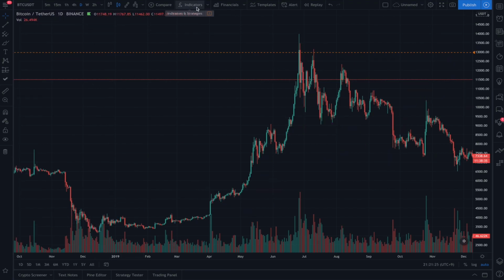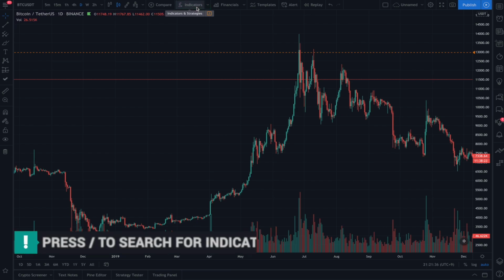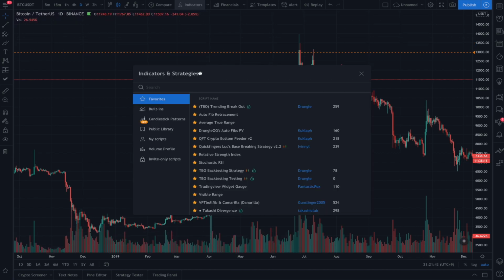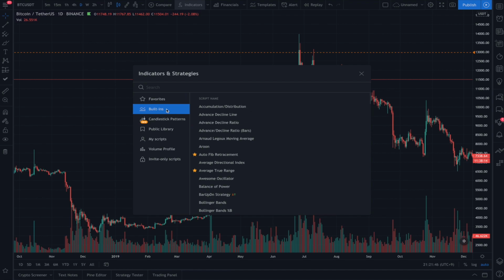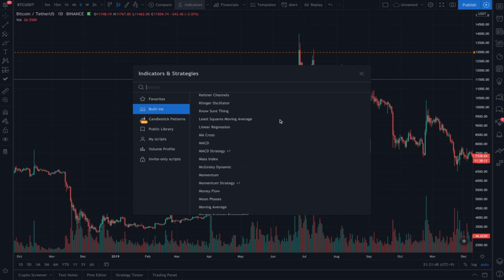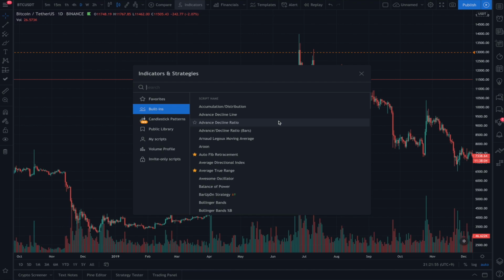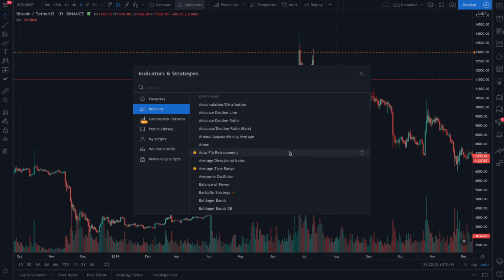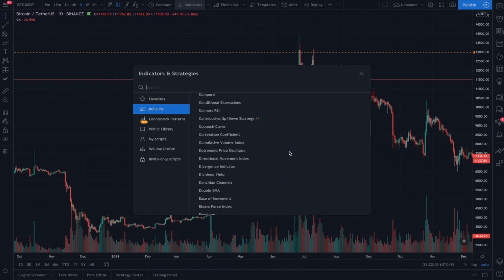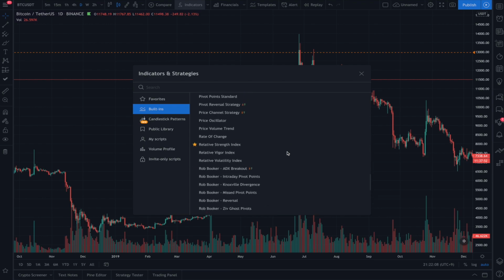The next stop up here at the top are the indicators. Note the hotkey for this is the forward slash, which is right next to the right side shift. There are a lot of different options. Here in the built-ins, there are almost 100 different built-in indicators that you can use to make educated decisions on the charts that you're trading. There are too many to cover in this video, but I will show you a couple of the ones that will be useful and interesting to you.